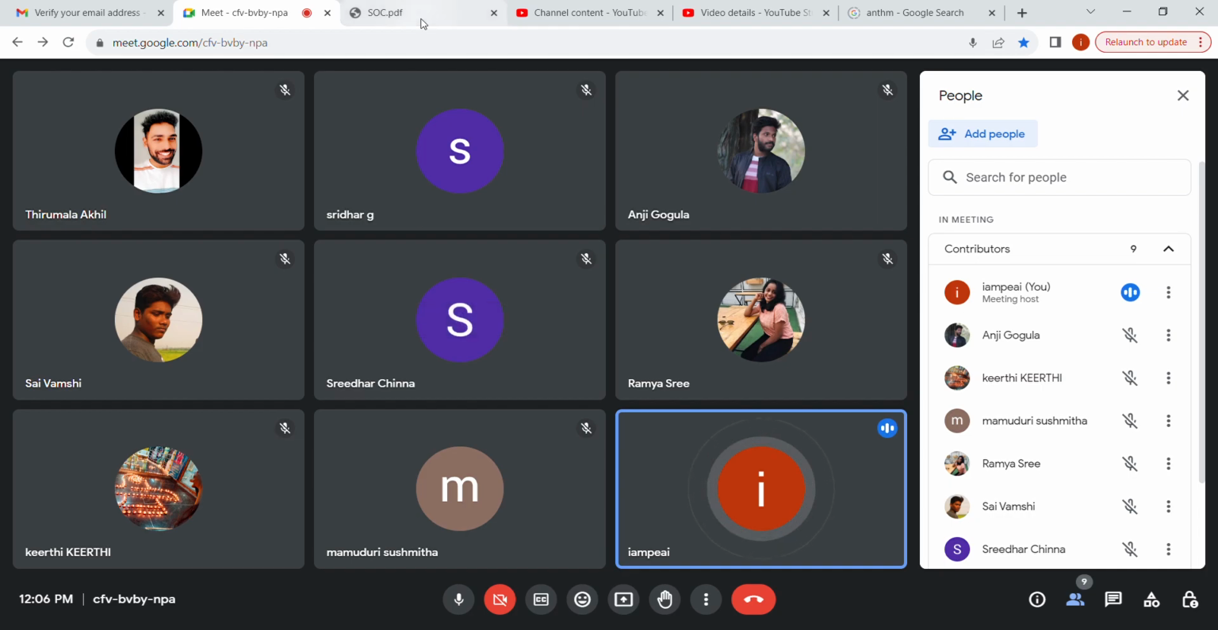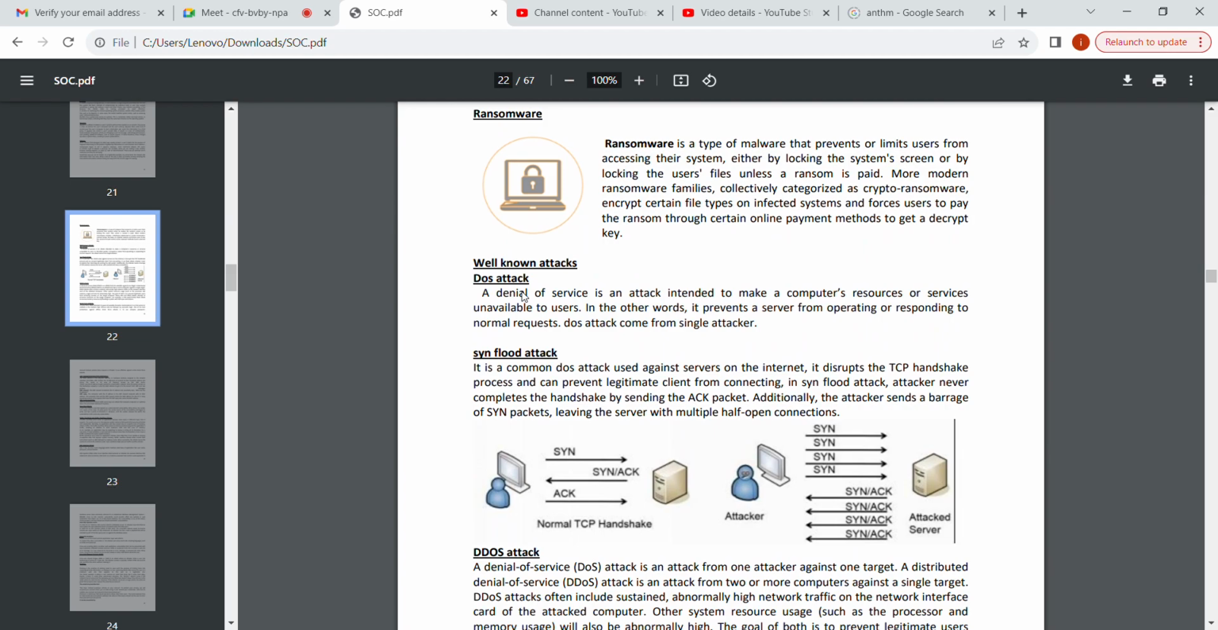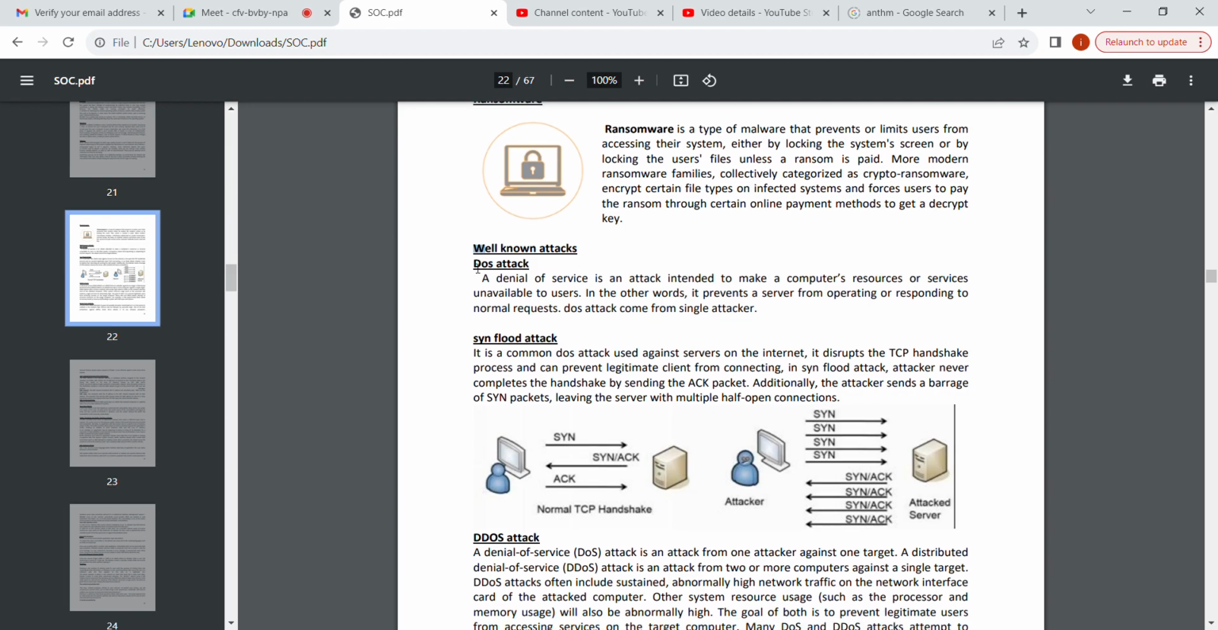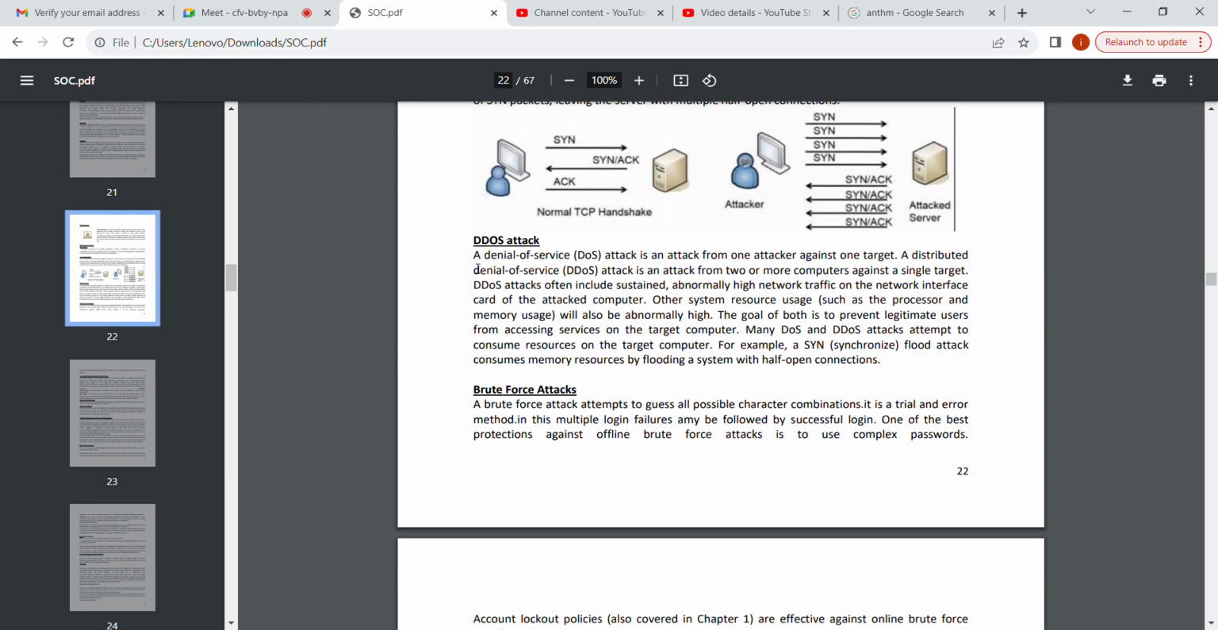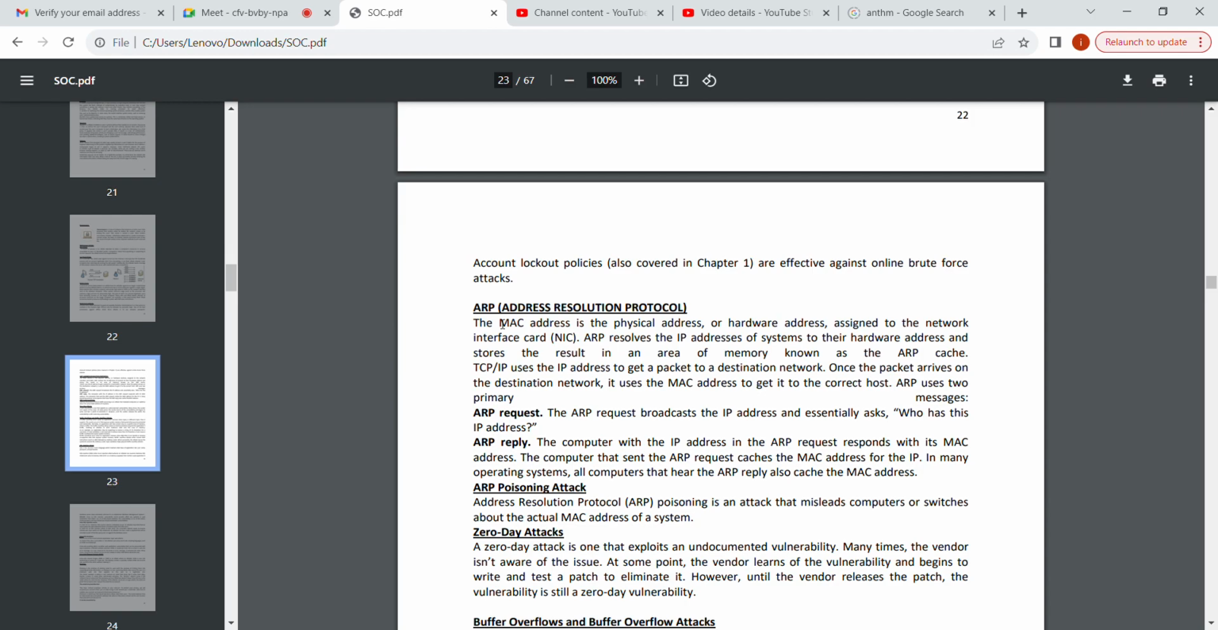So if you look at the SOC.pdf, as we are following the SOC.pdf topics. Yesterday we did part 1, well-known attacks, which covered DOS, SYN flood attack, DDoS, and brute force. Today we will be going through some more of the attacks. I'll try to brief it as simply as possible.